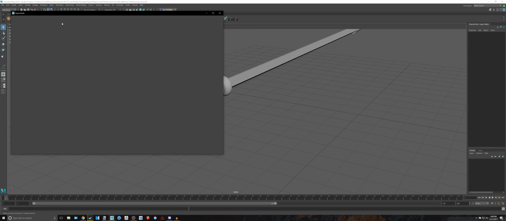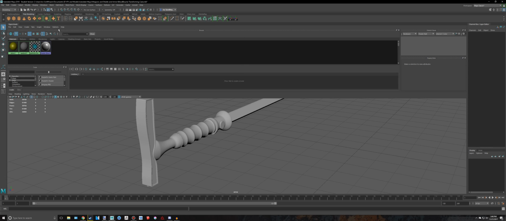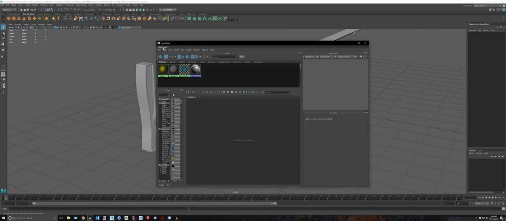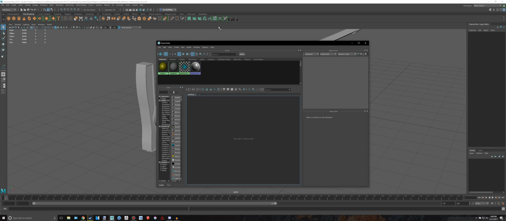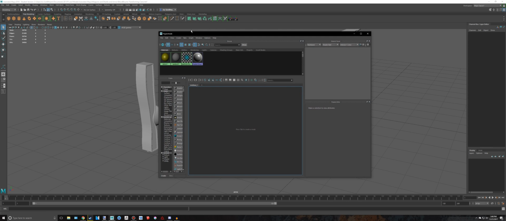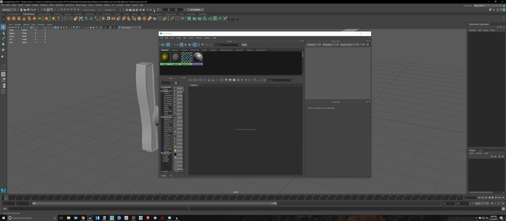So I'm going to open this up. I believe you can go and, whoa, that's not what I wanted to do. I believe you can find this as well if you go to Windows and Rendering Editors, Hypershade. You can find it like that too, if you don't see that right there for some reason. You might not see that though if you have one of these checked like that.